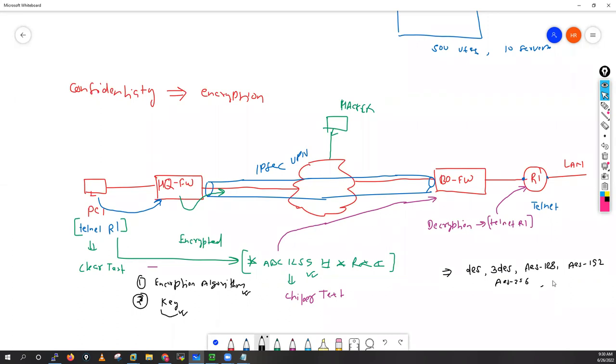And we do have RC4. So these are the few encryption algorithms which we are having for encrypting the data.